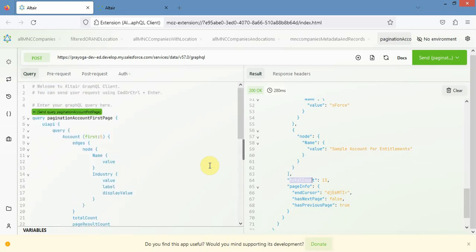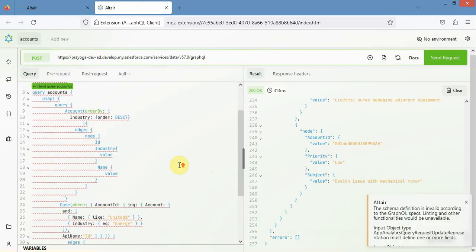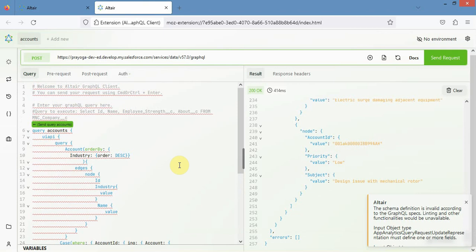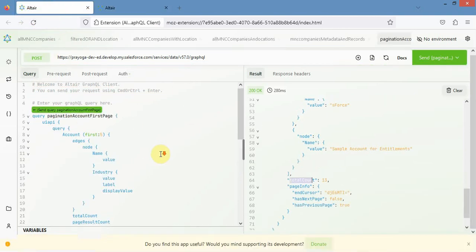So you can very well use this pagination to retrieve the data as per your request from the Salesforce database. Now, one more thing, this is the last query that I am going to show you in this particular video. Before going to that one, let me show you one more thing.